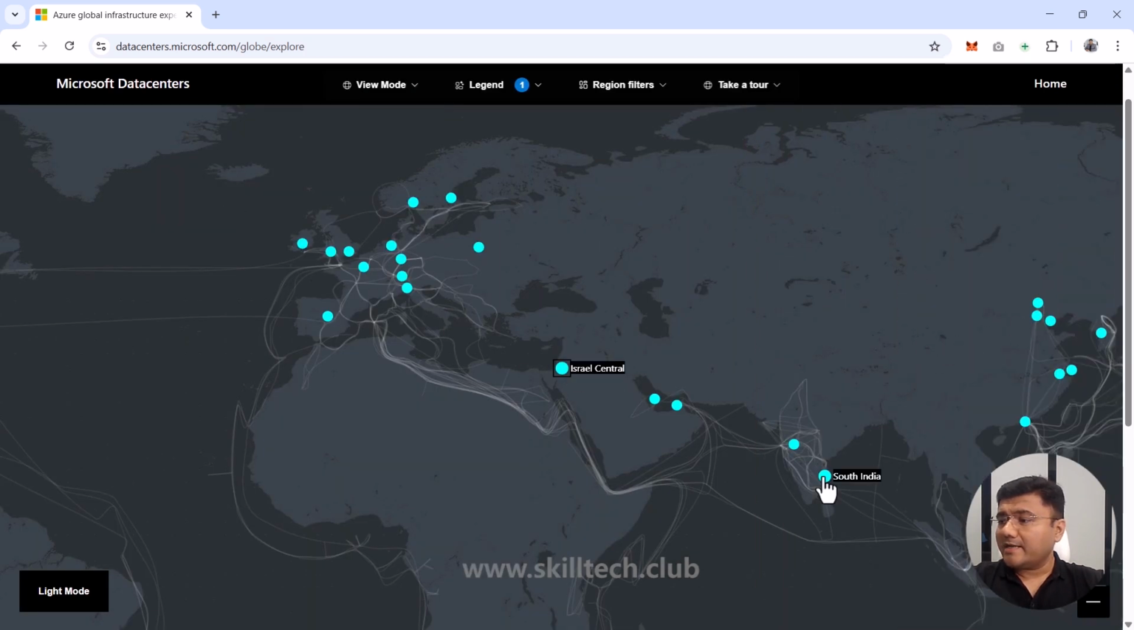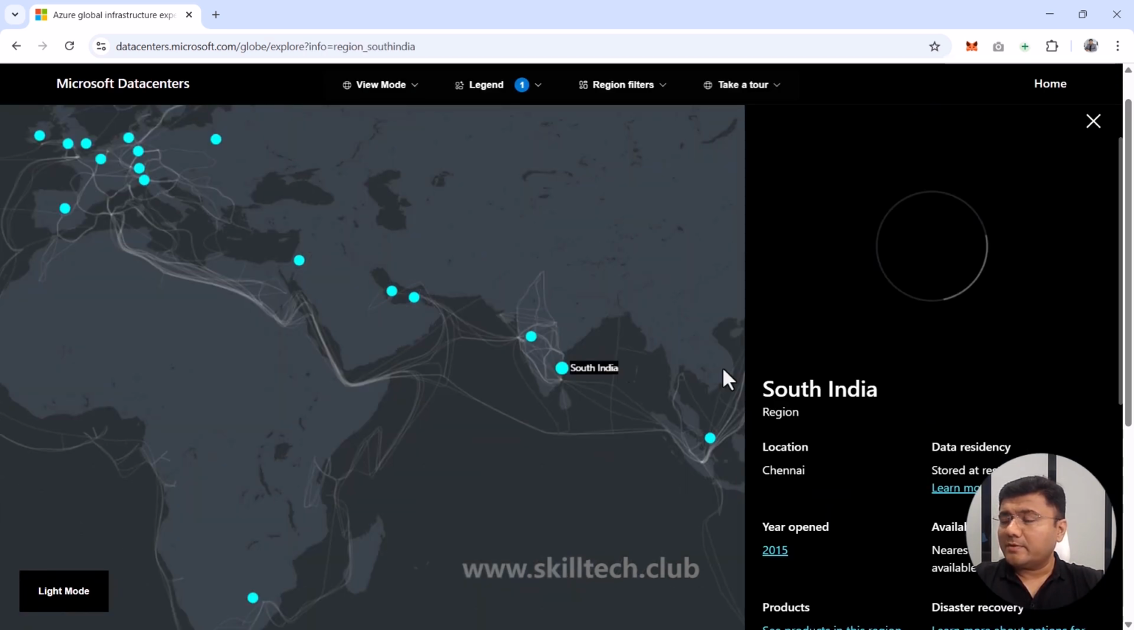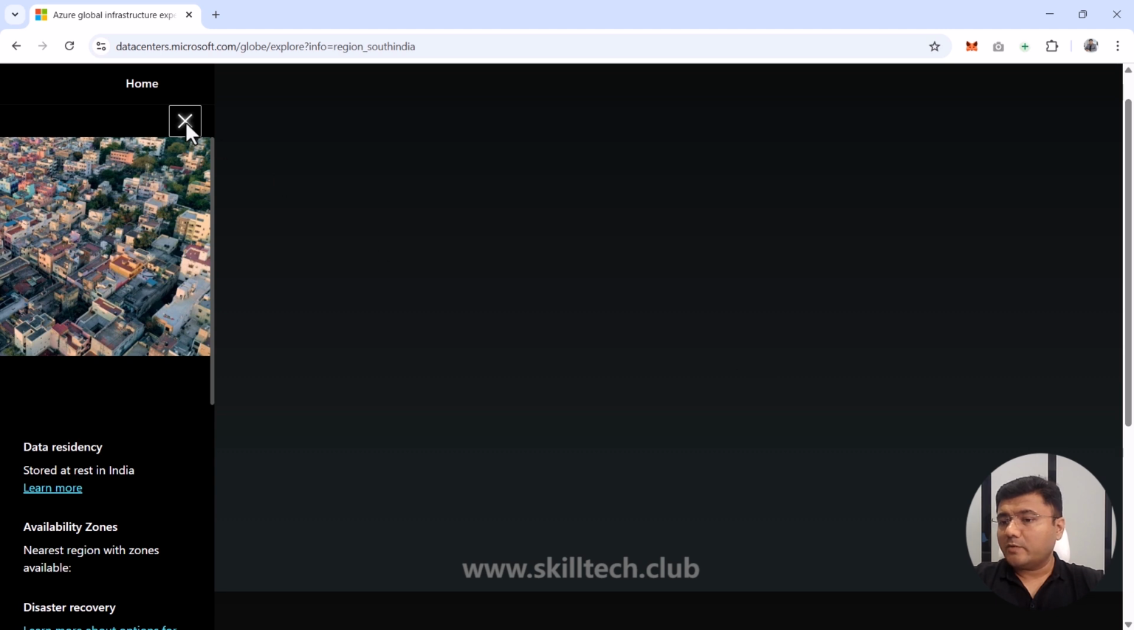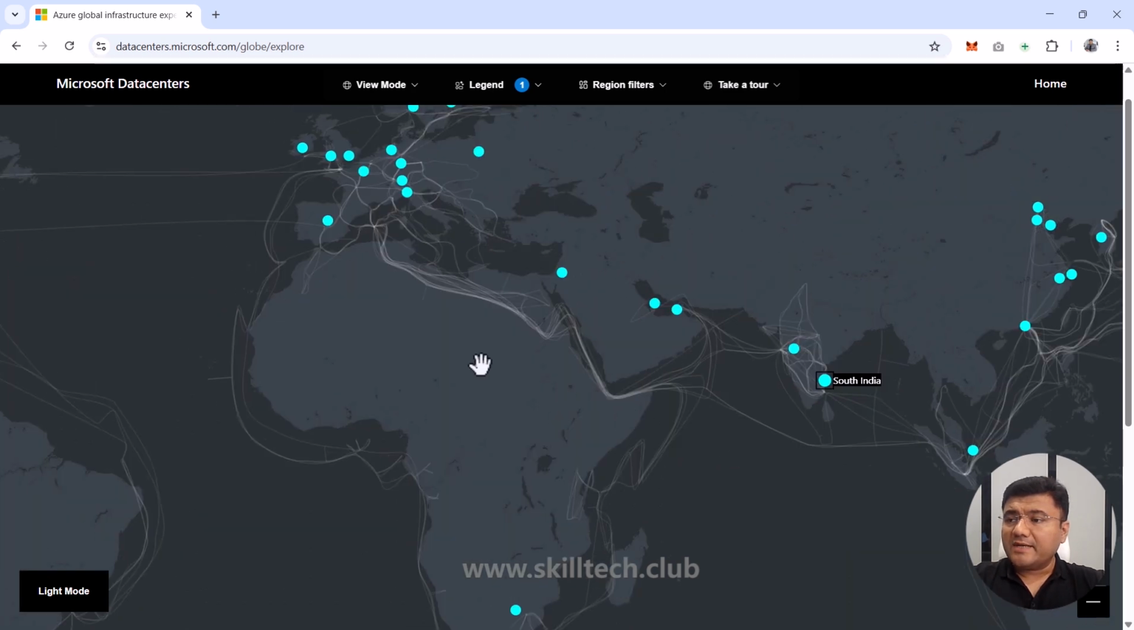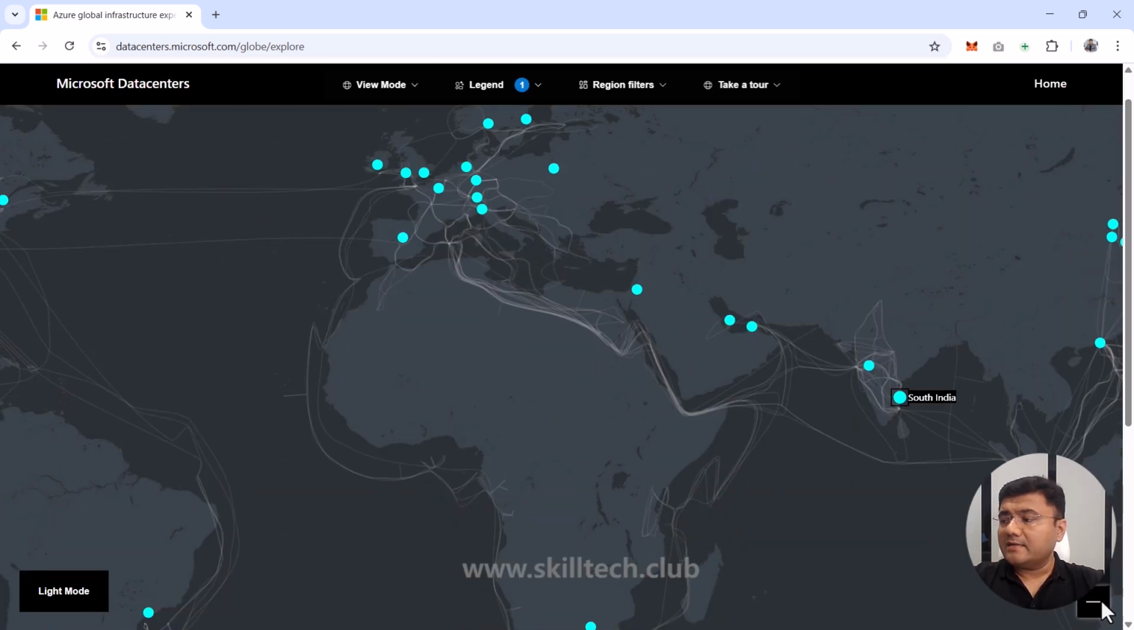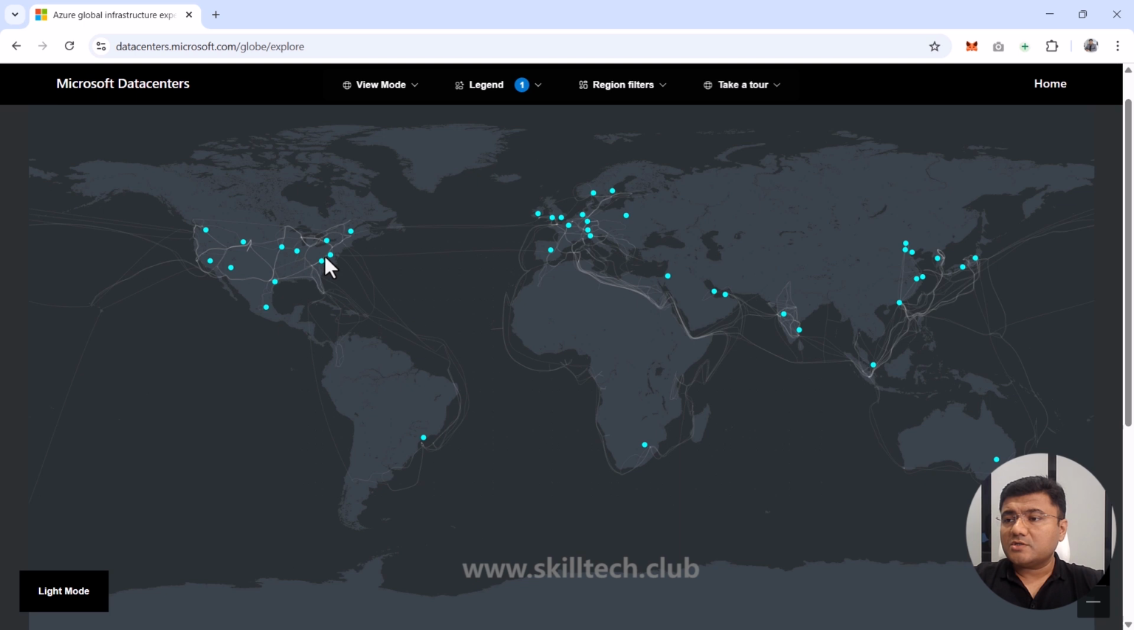But I think most of the time when you click on this, it's going to give you a proper UI associated with that. So it's showing me right now that when I click on this, this is a region which is in South India. And in the same way, there are other regions also which are available in different parts of the world. So this is a region which is East US, this is East US 2, this is North Central US. And whenever you're dealing with this, remember all these lines which you're able to see are actually those undersea fiber optic cables using which these regions are connected.